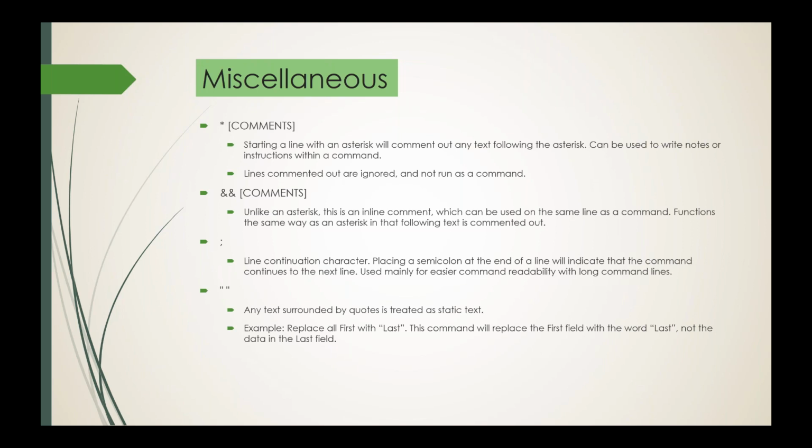Next are the quote characters. You've seen these, but any text that we provide in a command that is surrounded by quotes is treated as static text. For example, if we use our replace all command, we say replace all first with quote last quote, and we run that command in AccuZIP, last is going to be viewed as static text. This means literally that the first field is going to be replaced with the word last, not with the data in the last field. If we wanted to refer to the last field, we would remove those quotations.